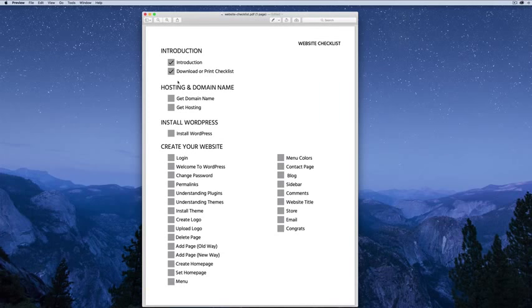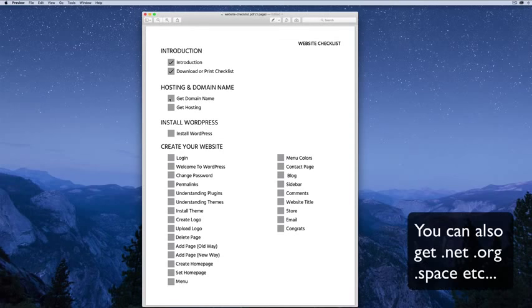Okay, we're about to start in just a second, but now let's go over what we're going to learn. So we've done the introduction, so you can check that off. We've downloaded or printed the checklist, so we can check that off. Next, we're going to get your hosting and domain name. Your domain name is the same thing as your website name. So Google's domain name is google.com, Facebook's domain name is facebook.com. Your domain name might be yourname.com or yourbusiness.com.